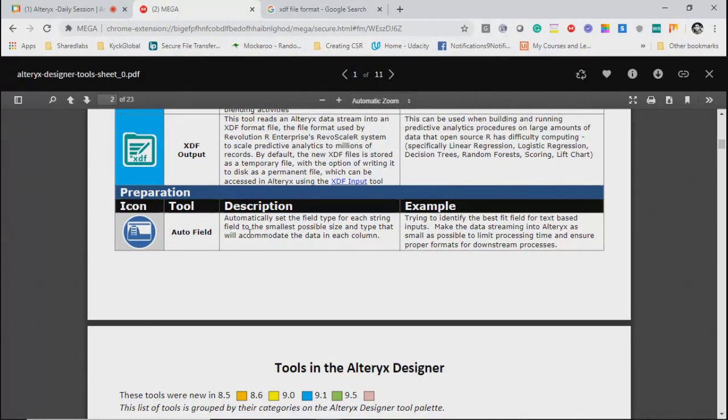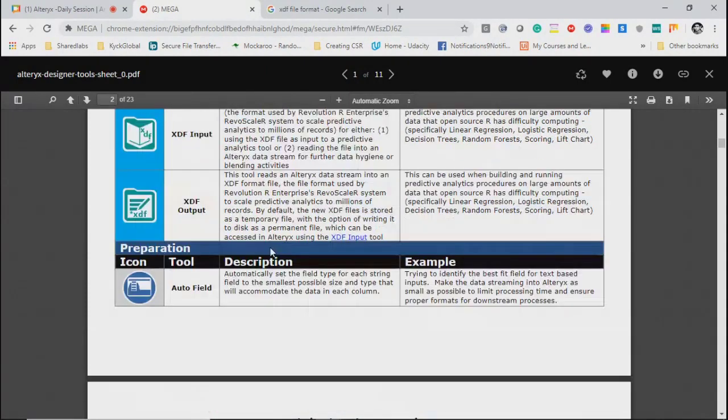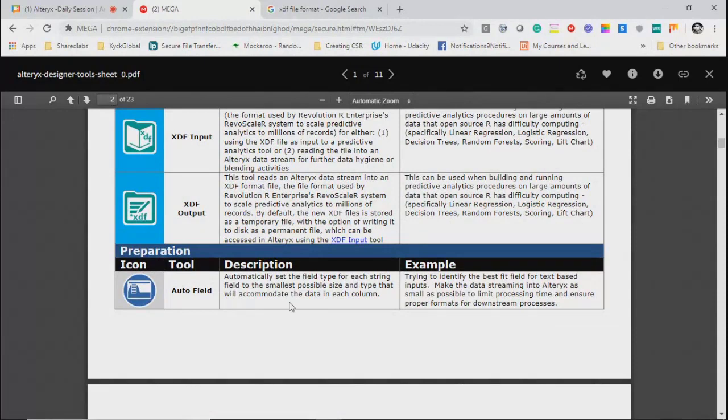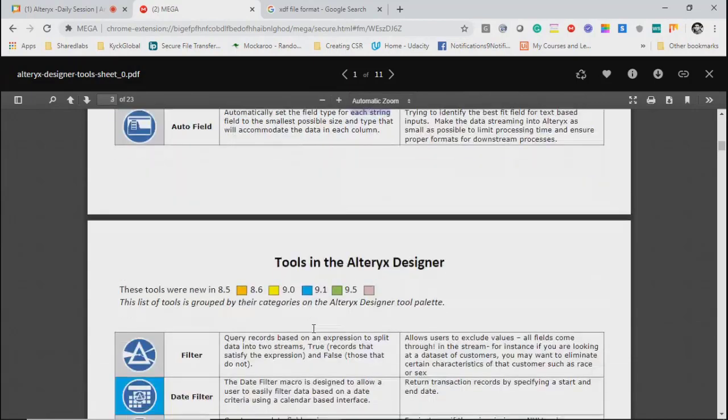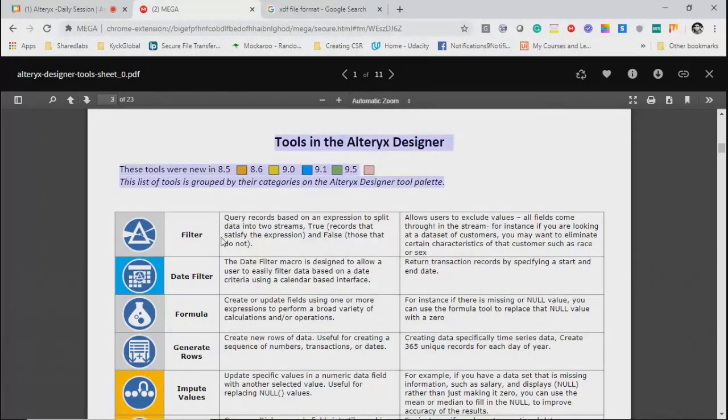Okay, so the next one, these tools are related to the data preparation. So auto field tool, we already saw, and it is only for the string fields. So that's why it has been mentioned over here. Filter, it provides two outputs. So that also we saw. Now date filter, this we have not used yet. The date filter macro is designed to allow a user to easily filter data based on date criteria.